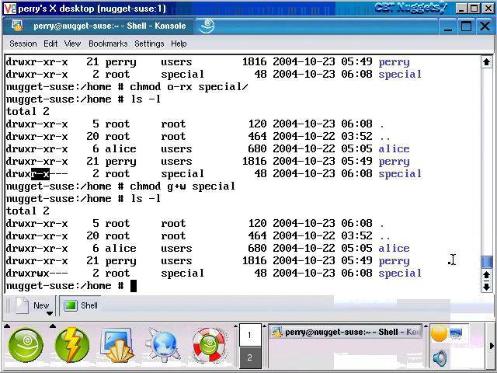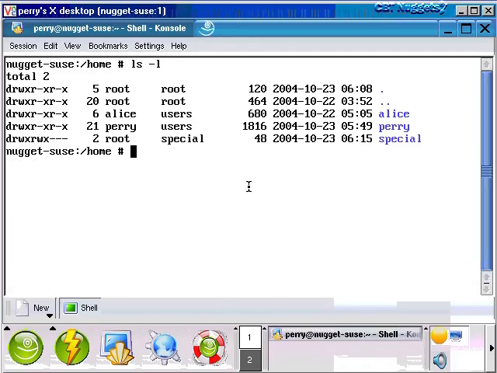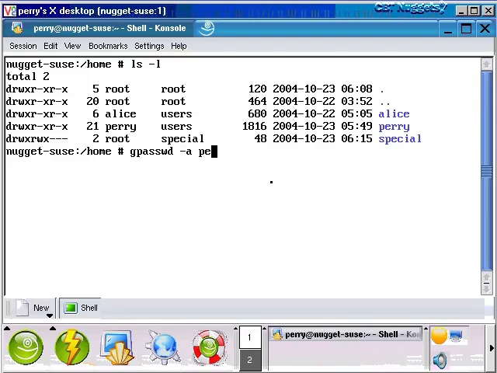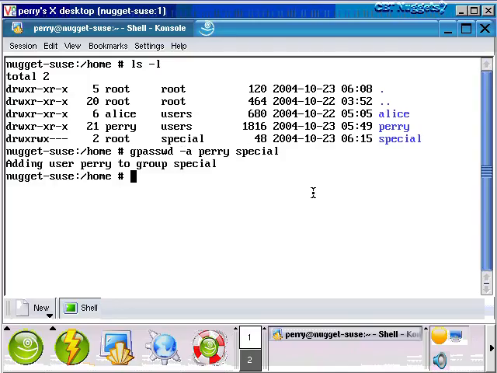One more ls -l, and now it's set up just the way we want. The group has read, write, and execute permissions for this directory, and the group ownership is this group that we just created. One last thing I have to do here is add a user to this group Special so that I can demonstrate how to go about going into this directory and creating files and so on. So I'm going to use the gpasswd command, and I'm going to add Perry to the special group. And now you can see that's been accomplished.